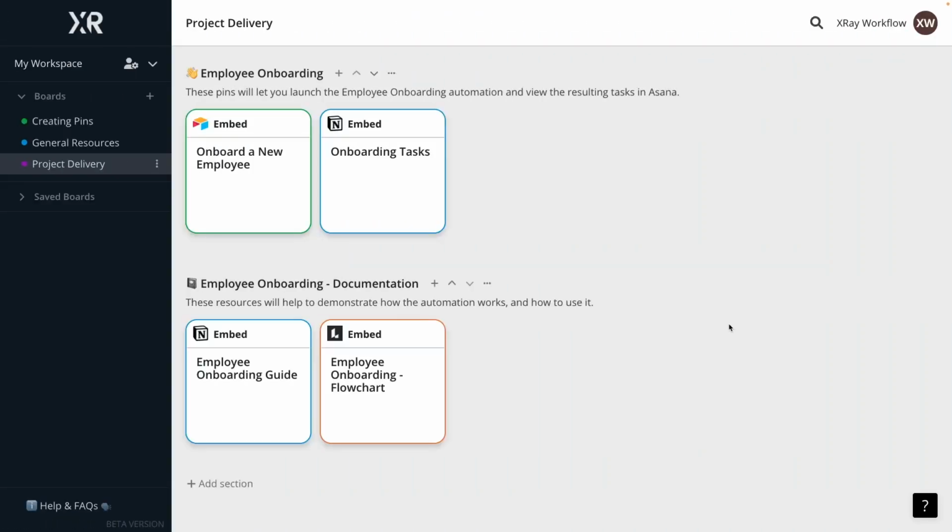As a freelancer or an agency, you can use XRay Workflow to put everything your client needs into one place. You can save practical documents right alongside the tools and resources your client needs to run the automations that you produce. For example, let's say you've built an automation to help your clients onboard new employees.